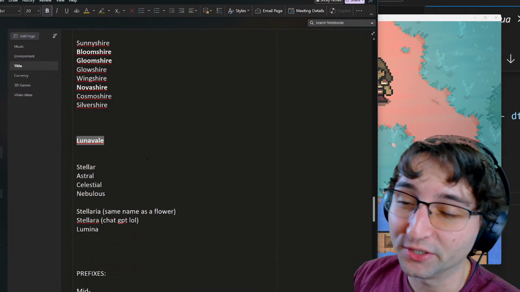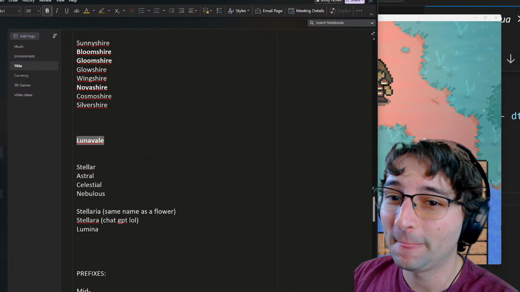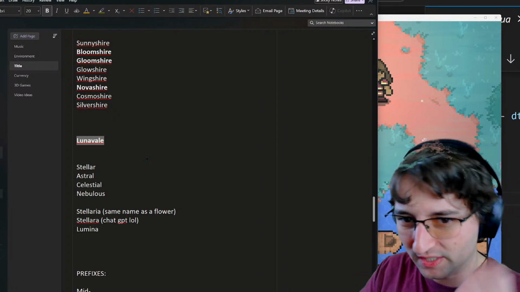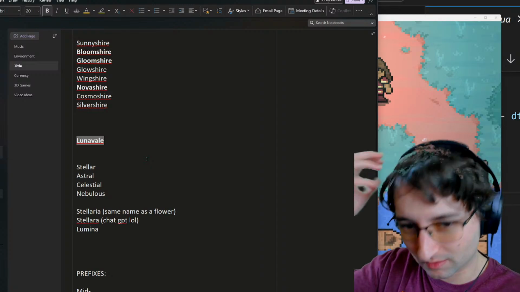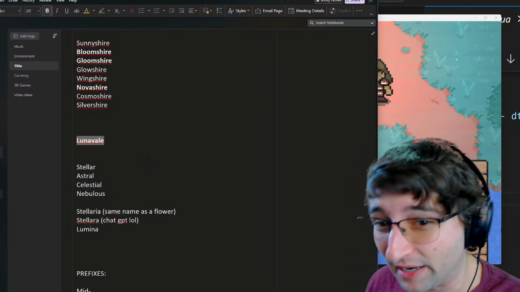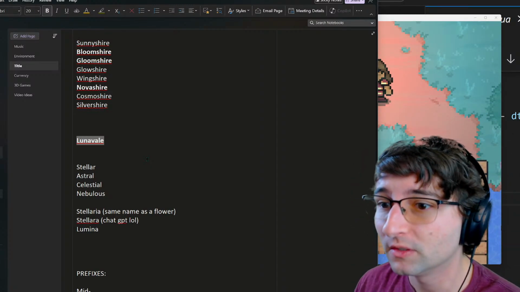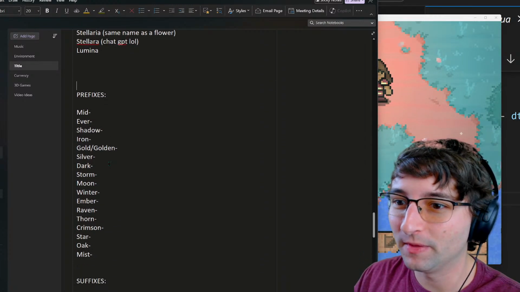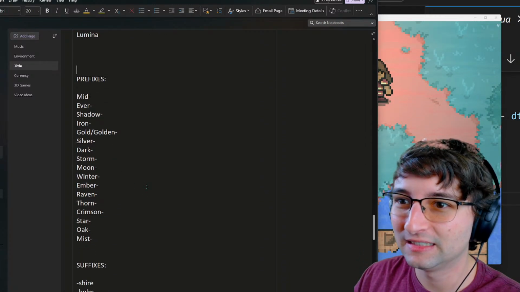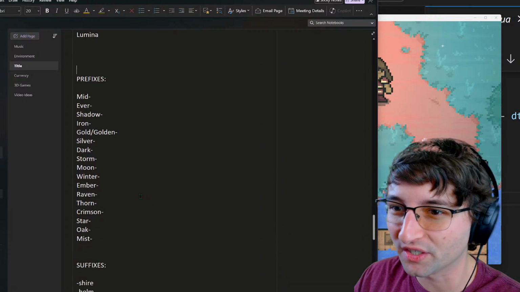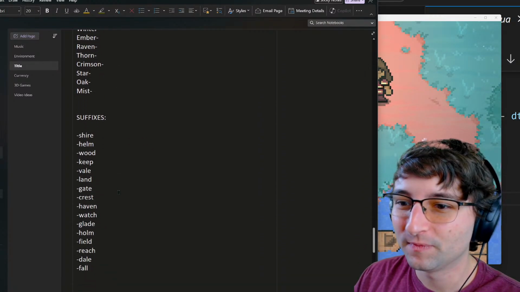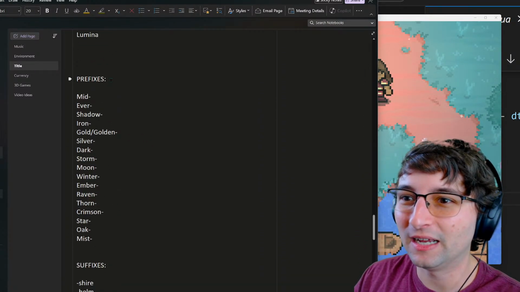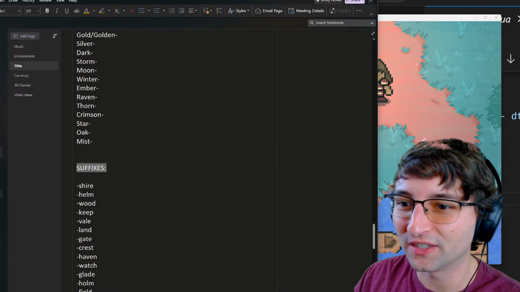Lunavale. I think Lunavale is an awesome name. I think that's about as good as Moonshire, maybe? My hair. I blow-dried my hair today, and it's all weird now. But this is how I came up with the name Moonshire, is I just wrote down a bazillion words and started combining them. Yeah, basically, prefixes and suffixes.